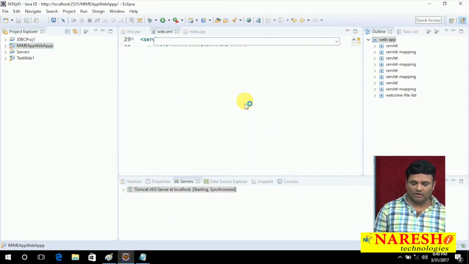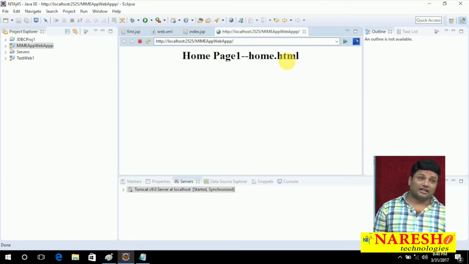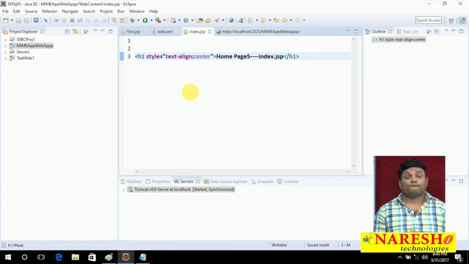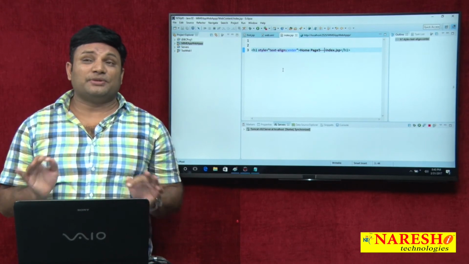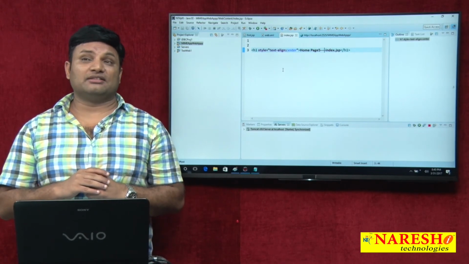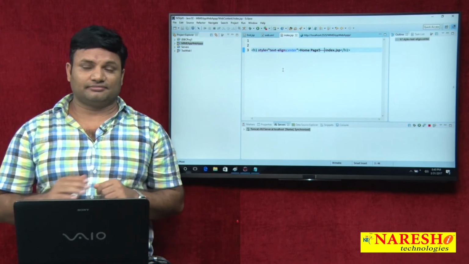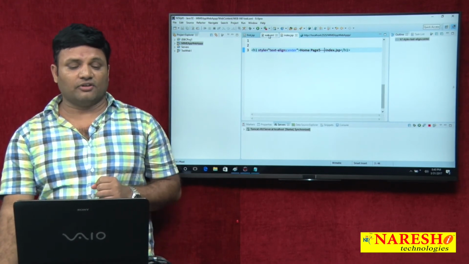Home.html should come as the welcome file, yes, coming or not? Right. Okay, now let me raise one more situation. All explicitly configured welcome files are physically not there in the web application.